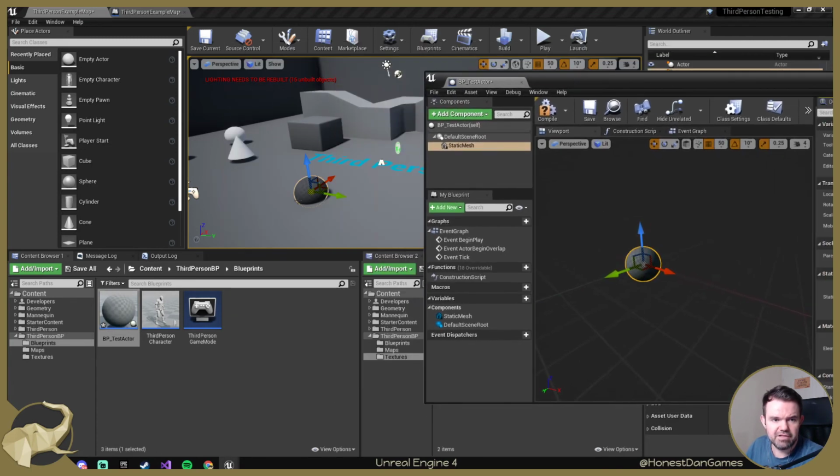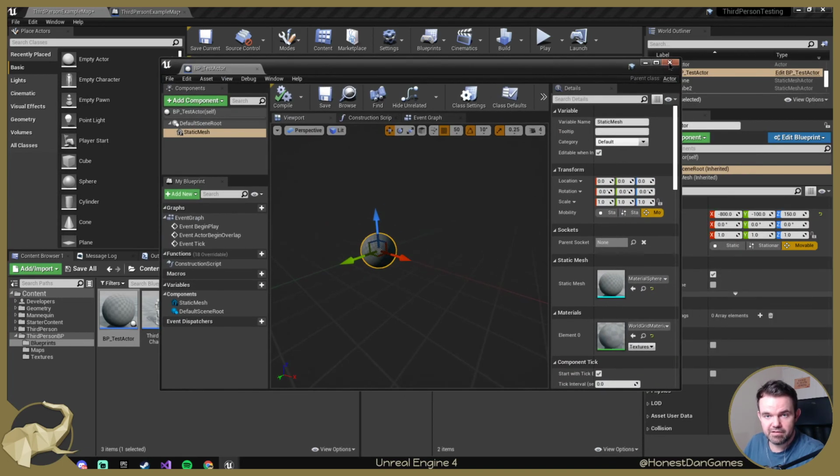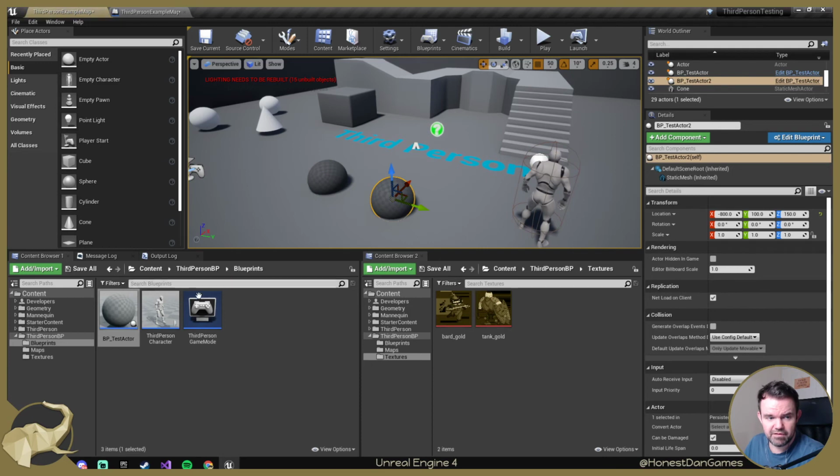Now, can you see it's changed the one in the level for me? Because it is going to get its rules of how to exist from this blueprint. So I can now close that down. And that means every time I add one of these now, they will look the same.